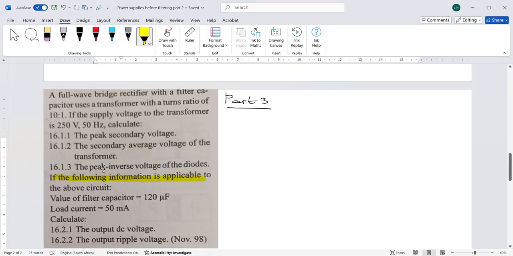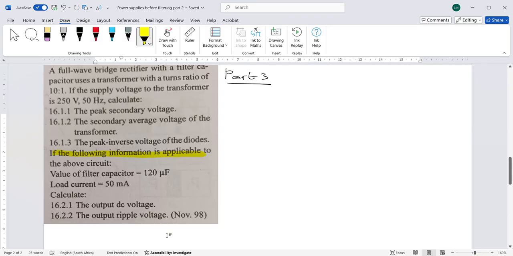They say if the following information is applicable to the above circuit. So this part, the way I've highlighted, it's 16.2 from the textbook that I took it from. So they are saying if the following information is applicable to the above circuit, then they tell you the value of the capacitor is 120 microfarads, load resistor is how much? 50 milliamperes. Then they say to you, calculate the output DC voltage. So this is basically what we are having. So you're supposed to calculate for two things.